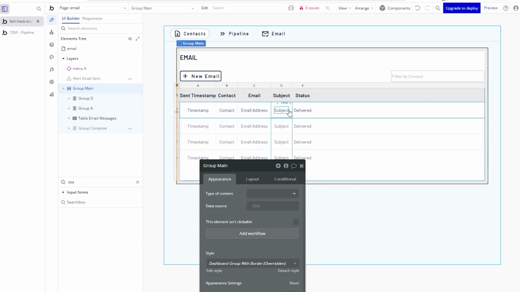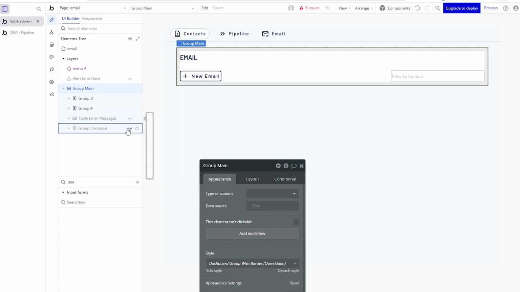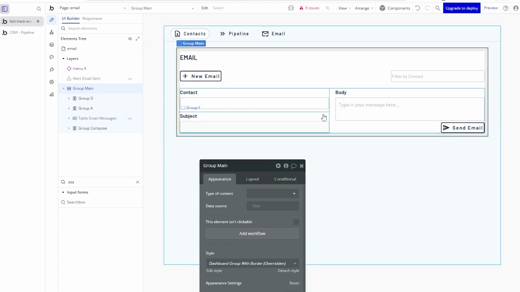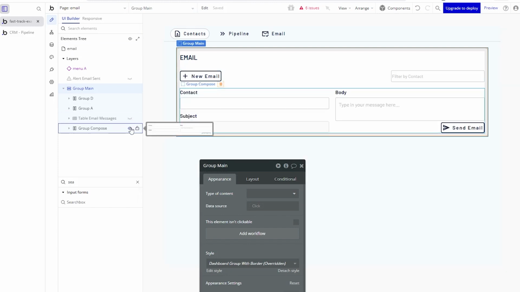There's no inputs or inline editing because the email has been sent. There's really nothing to edit from there, so it's really just seeing all of the details for reference. And then we also have a group to compose a new email, so they're only seeing one or the other. By default, we'll show the table, and when the user clicks on the new email, it'll hide the table and show this group here.